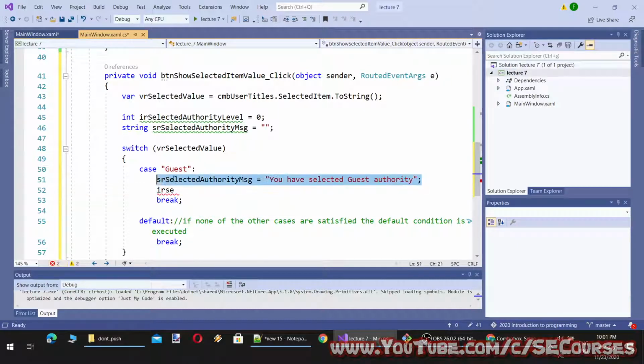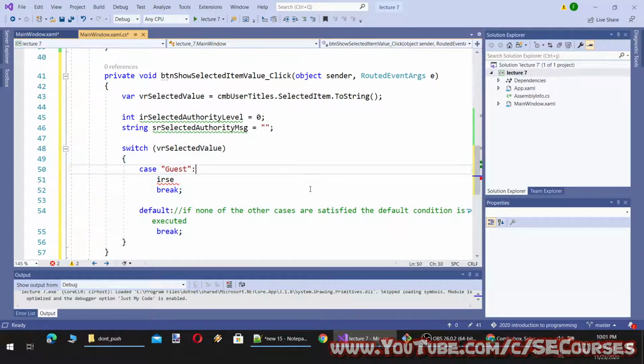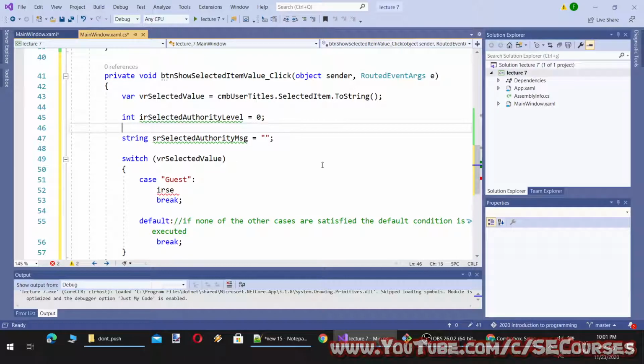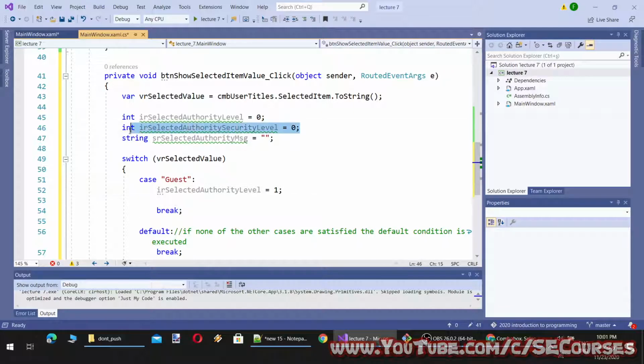This is also still an unnecessary copy-paste, so I'm going to add another variable here, selected authority level and security level. Okay, let's make two different variables. The first variable will be 0 or 1. Security level will be equal to 0.